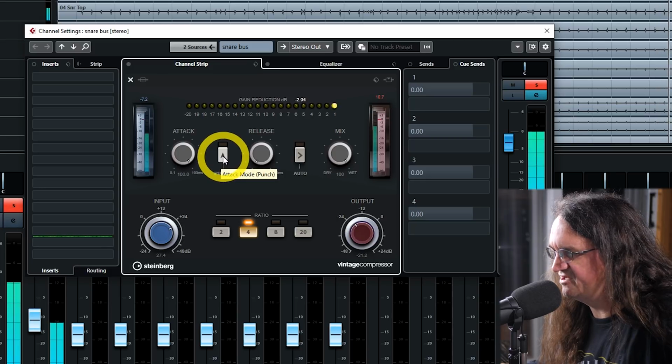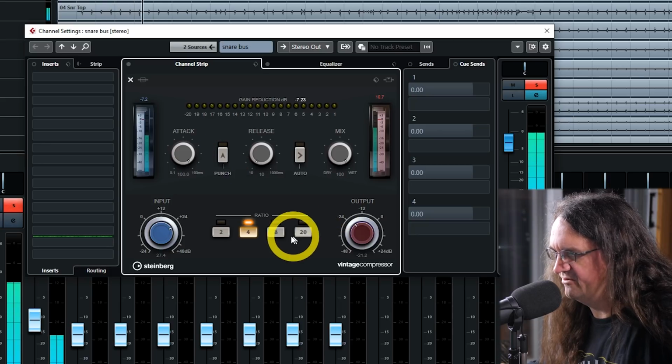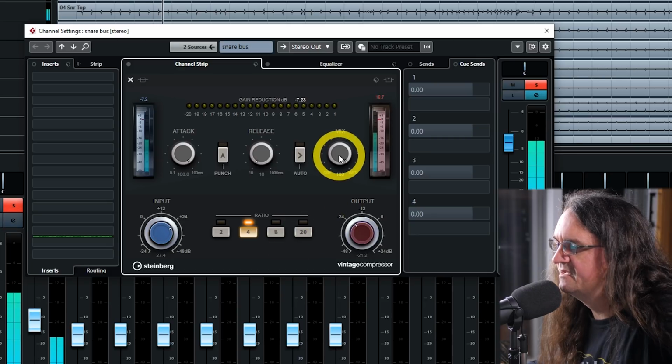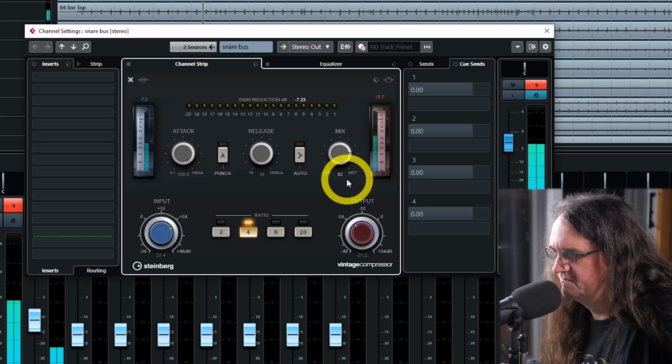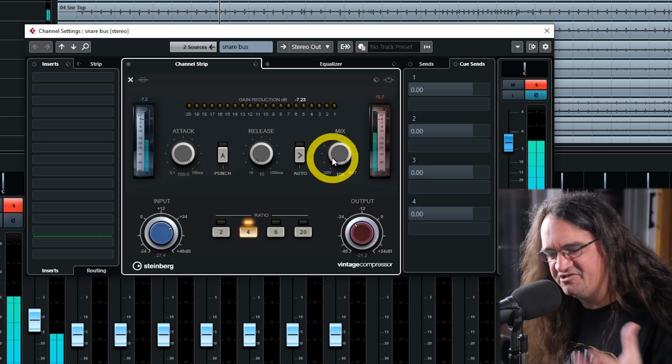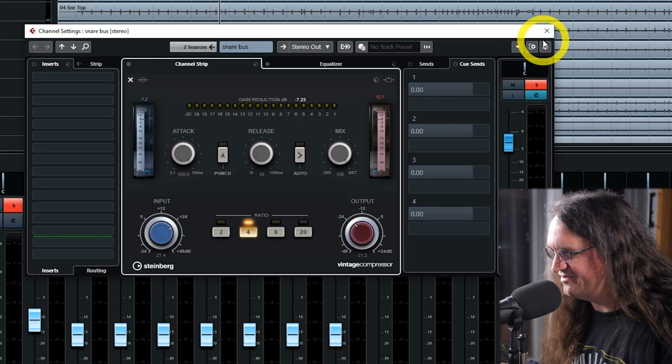Try the punch button. I don't think it's going to make much of a difference here. Kind of like it without it. Yeah. We've got mix control. We're going to dial in just how much of the original signal we want to leave. I kind of like it aggressive like this.